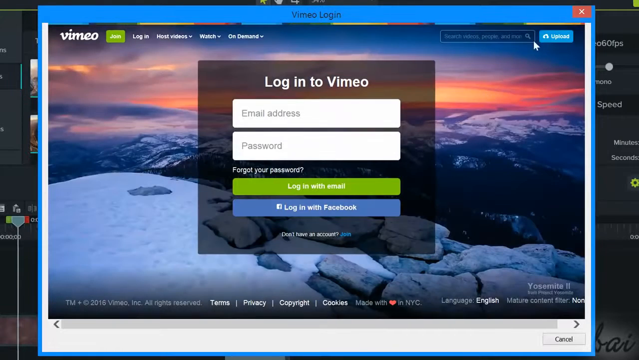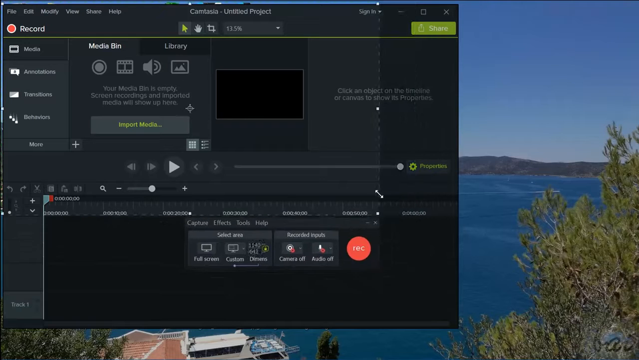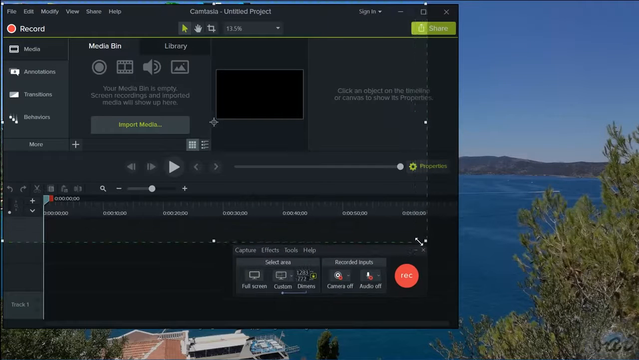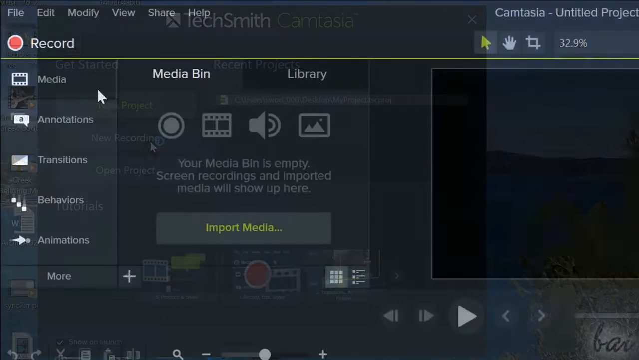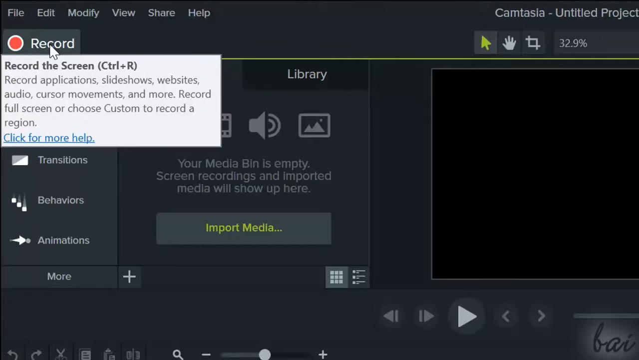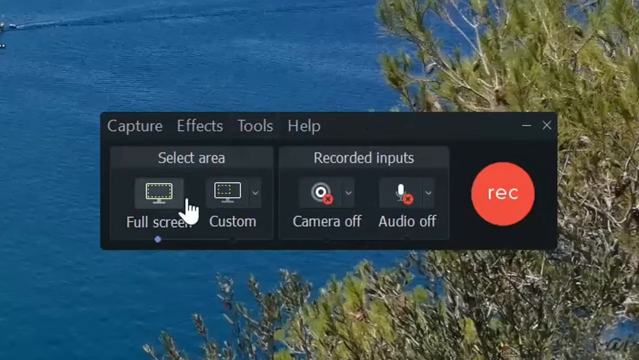Camtasia Studio is also used to make recordings from your screen, webcam, or audio. To start recording, click on New Recording on the Startup dialog box or on Record on the main editor. These open Camtasia's screen recorder that appears as a small dialog box with all the main recording settings inside.